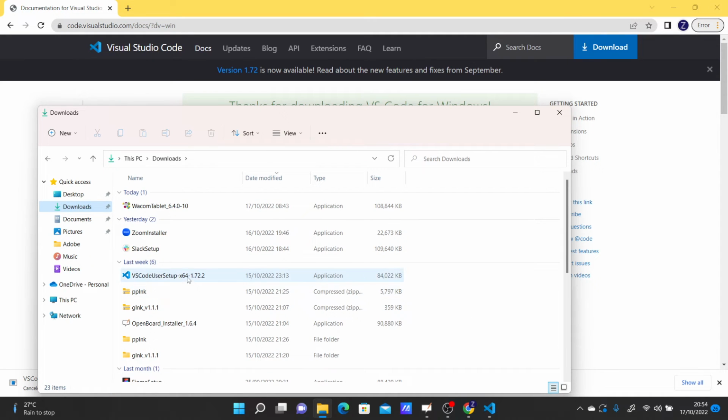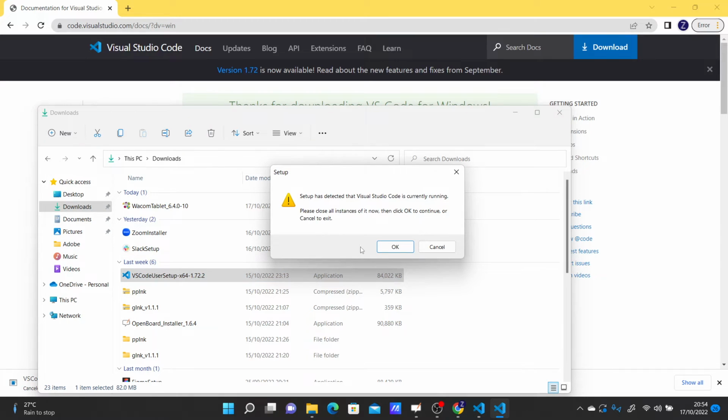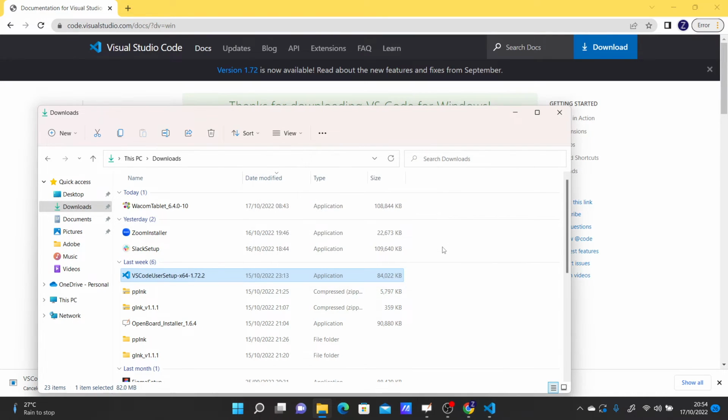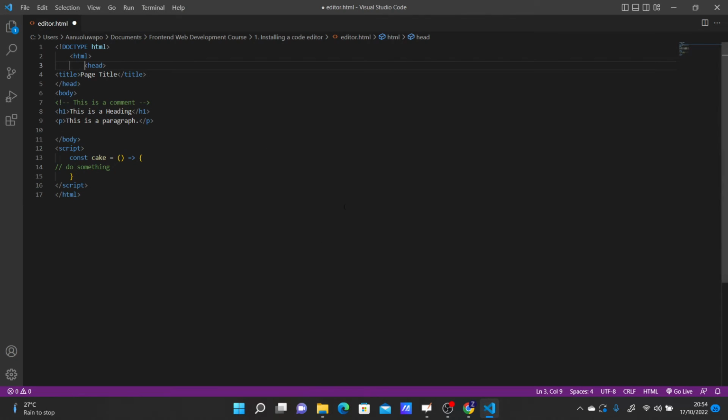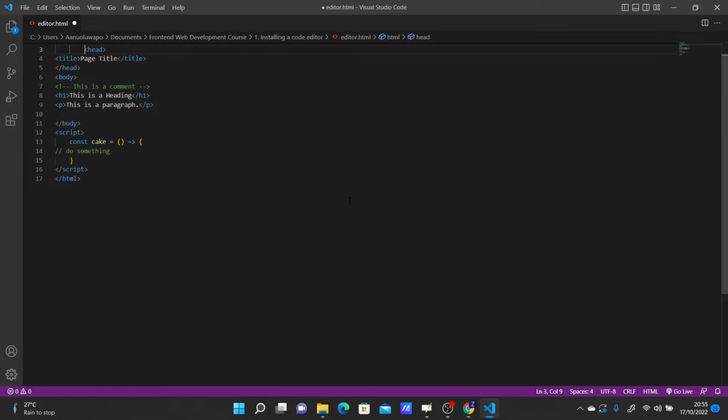So this is my VS Code installer. You double click on it and you follow the prompt. I already have VS Code running, so I won't be downloading it, but it's a very straightforward prompt, and by the time you are done installing, you would have an interface similar to mine like this.